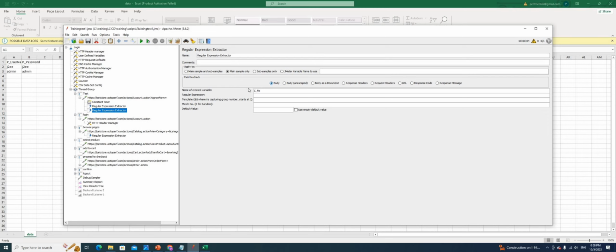Here I'll be saying from where I need to fetch that value. Is it in the response body, or is it in the response header, or request header? Wherever you want to extract that value, you have to mention it here. In 90% of the cases, 95% of the cases, you'll be seeing the dynamic value in the body. In few cases, you'll see it in the response headers. So select the option that suits your requirement, then give the name, then the regular expression.